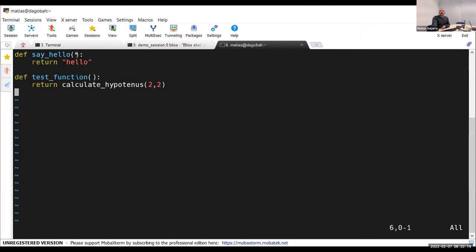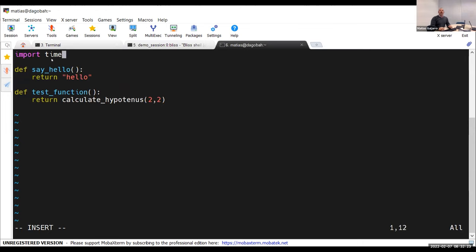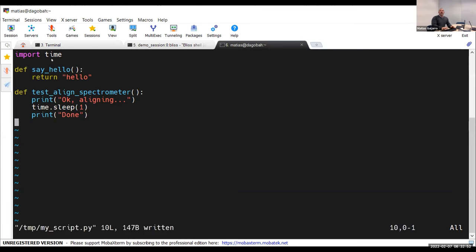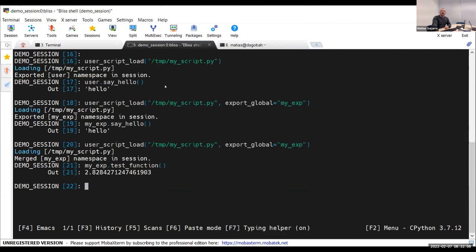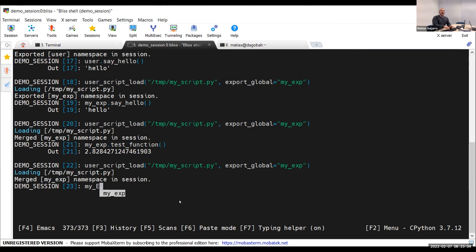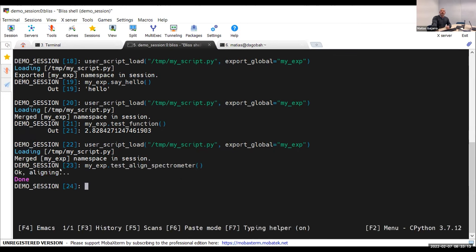And of course, here it's just normal Python, so you can import, for example, the time module in Python, and do something like aligning a spectrometer. And then here you will do your stuff and execute your code. So here we can say, okay, instead of aligning, I just sleep for 1 second, and then I can say, okay, done. So you can write code like this, and this is normal Python, and then again execute the user script load function. And so in the myexp here, I have my new function, and it's executing the code, okay?